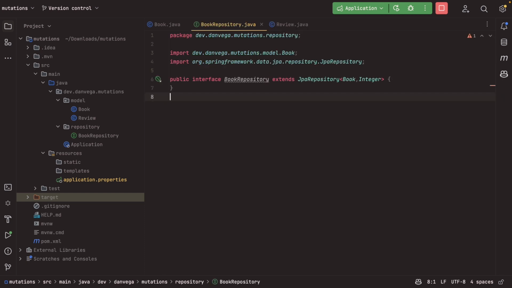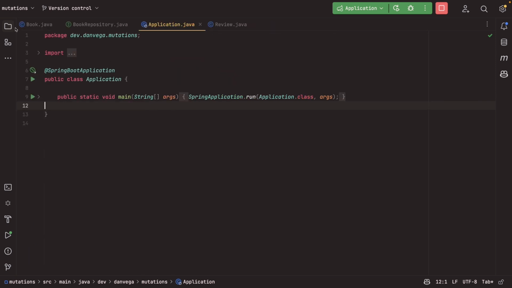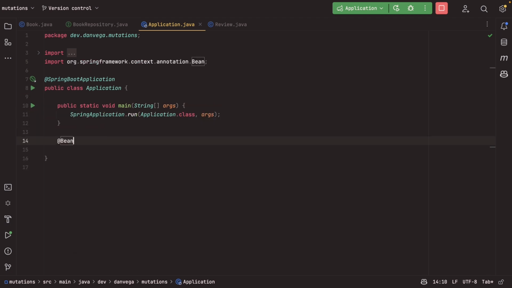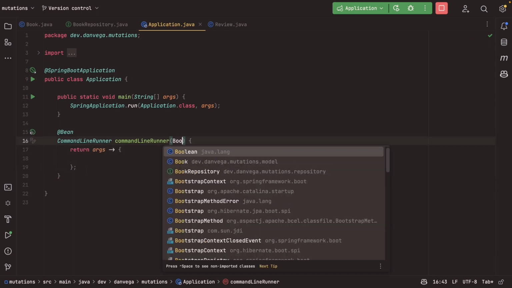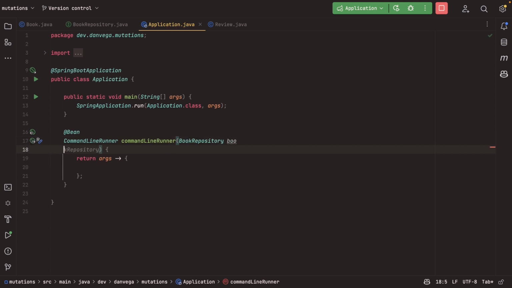So with that, I need some sample data. So let's go ahead and just create a record really quick. Let's go into application, and I'm going to close this to give me a little bit more room. And let's just pull that down. So we're going to create a bean of CommandLineRunner, and this is going to, what do we want to do here? Yes, that looks right. I also want to bring in that book repository so that we can go ahead and save a book.